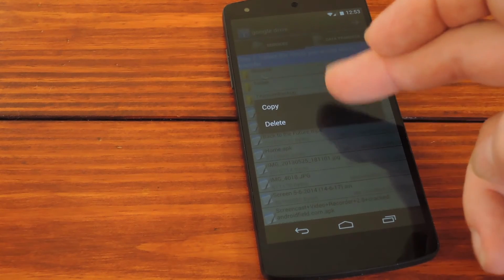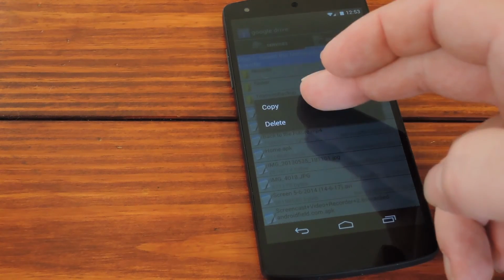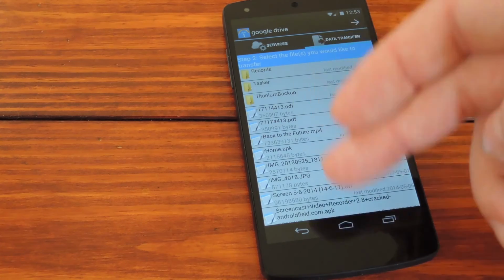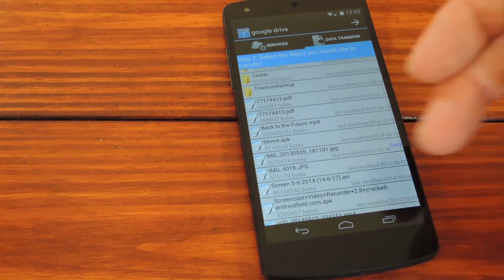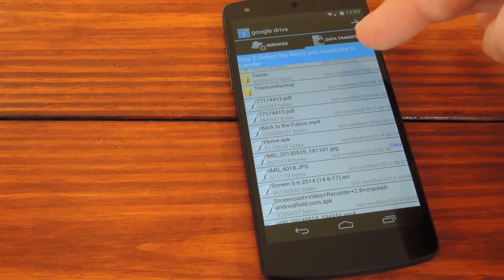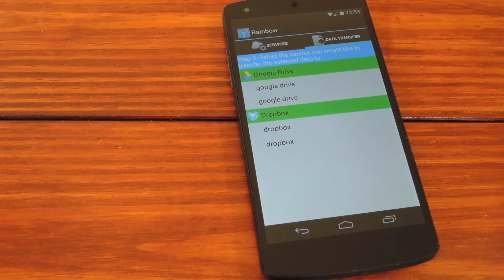You can copy it or even just delete it altogether. I'll go with copy here. And if you want, it takes you back to this screen so that you can repeat the same process with however many different files you want. And when you've got all that in order, just tap this forward arrow at the top right.